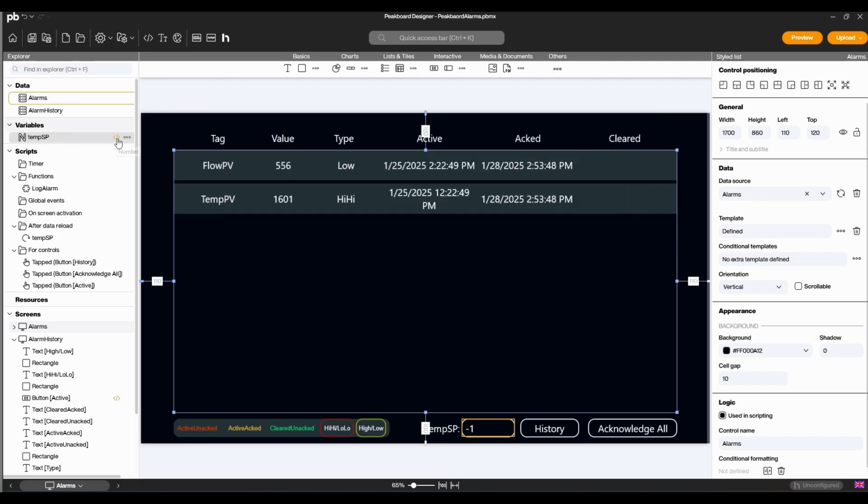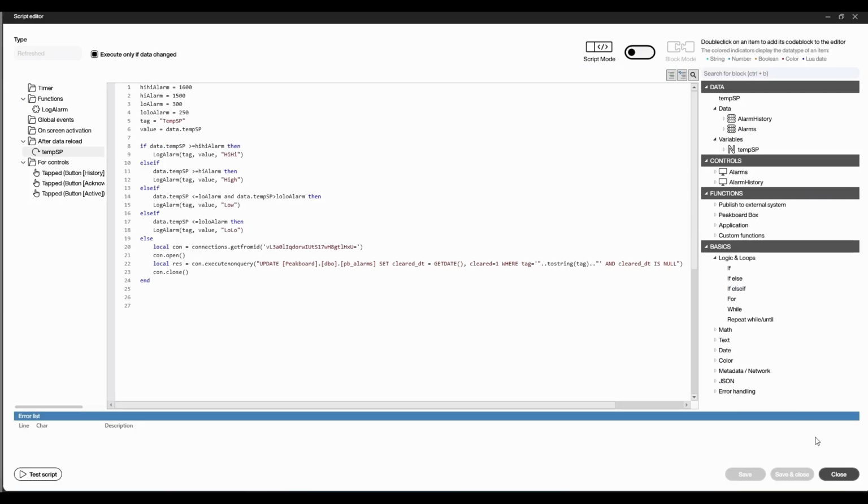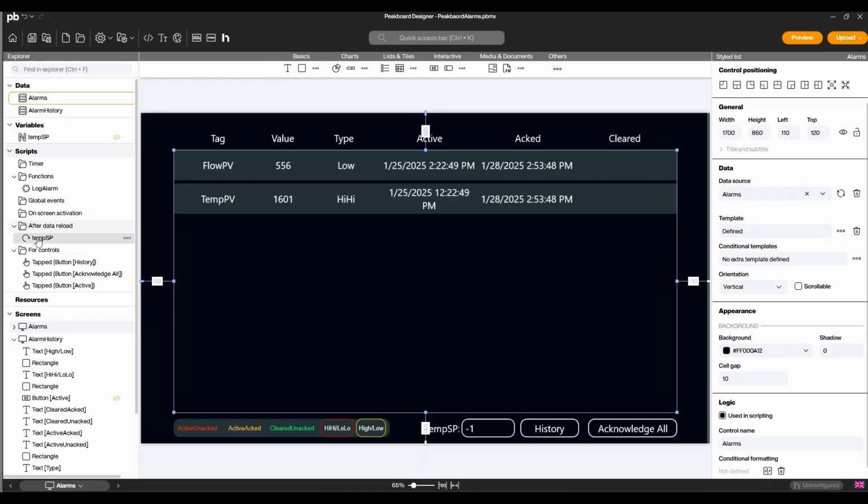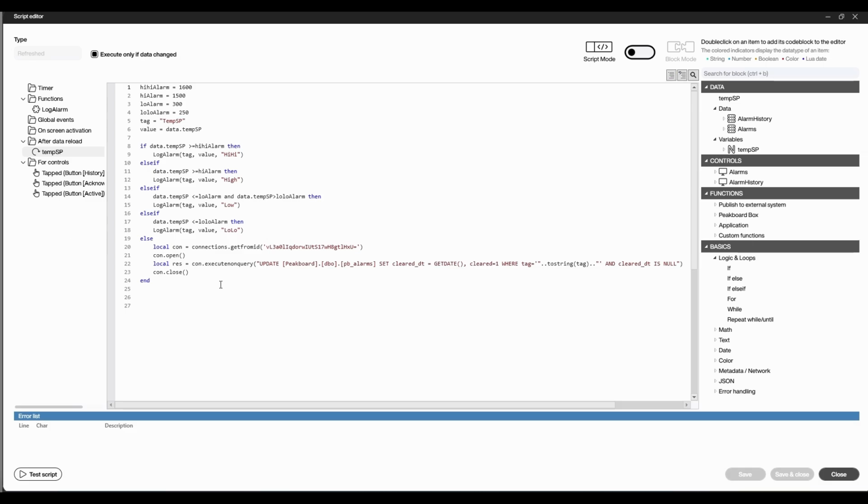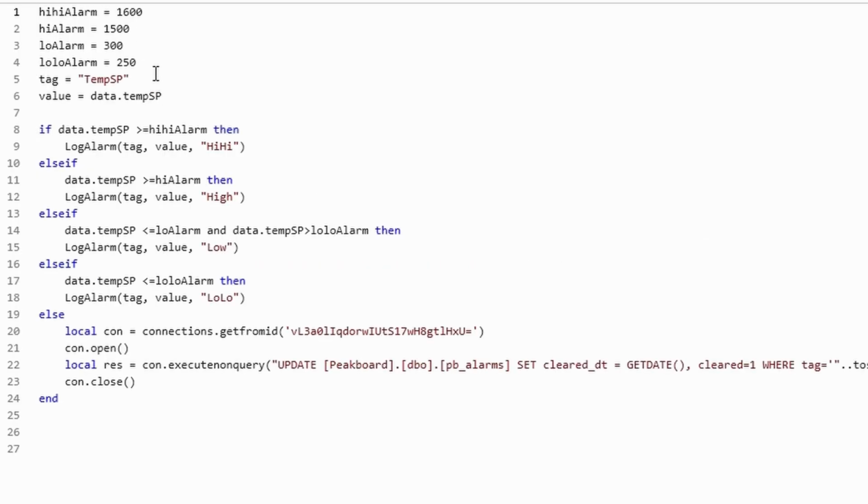You'll see we have an on data reload script here. We can either click this little link here to pull that up, or we can go to the after data reload scripts here. You'll see we have a Lua script written. At the top, we have our alarm set points and our tag name and current value. And then we're checking to see if we're in a high high alarm, only a high alarm, only a low alarm, or in a low low alarm. Or if we're not in an alarm condition, then we'll set that it's cleared if we currently have an uncleared alarm.